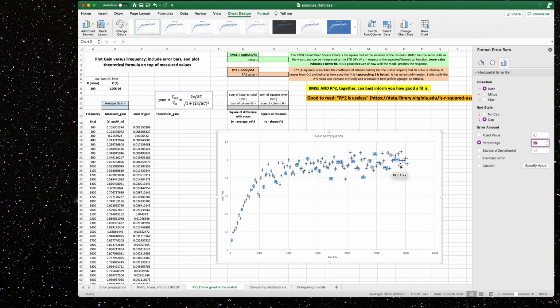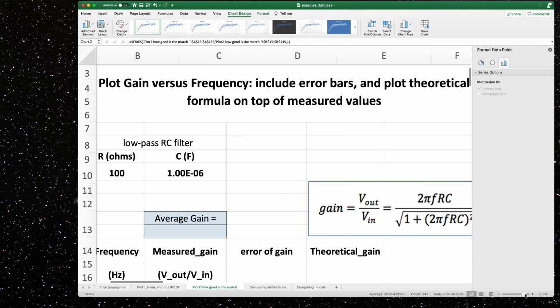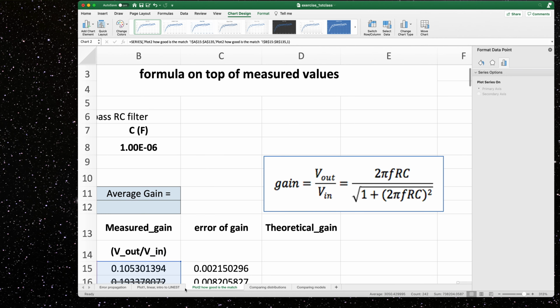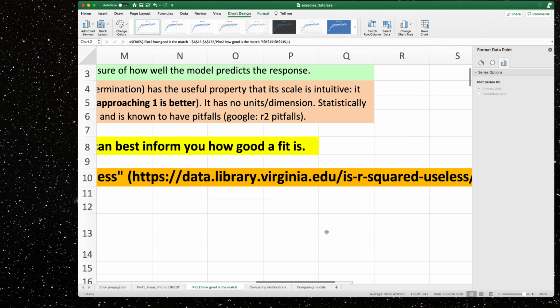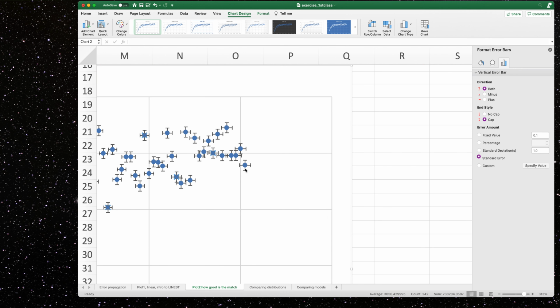Done. Now we need to examine the vertical error, the gain, because that one we have. Okay, so let me click here. This is the rudimentary way on a Mac that I have to do this for Excel. So I click on the vertical error bars. It's only, oh, okay, vertical error bar. Very good. I got it.